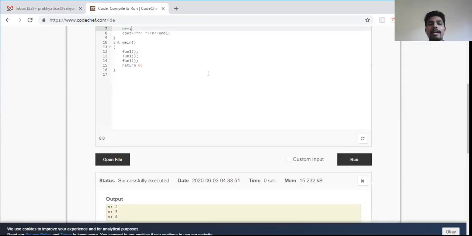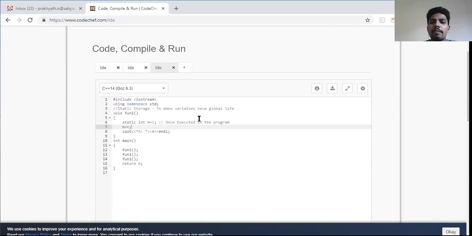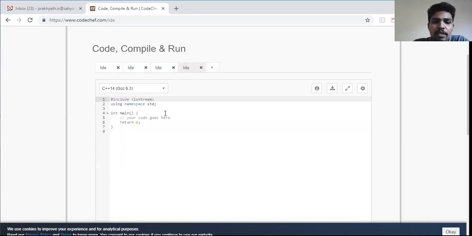So this is another storage class where you can make a particular variable come to a global space, have a global life. To avoid a variable going out of the scope when it comes out of its particular function block, we usually use the static storage class. We'll go for the next kind of storage class.